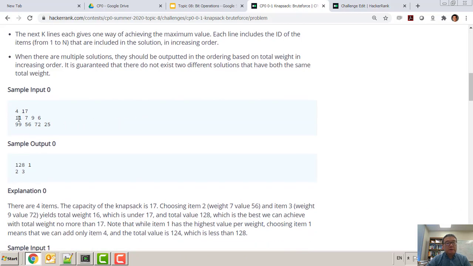We have 4 items. These are the weight and the value. Our knapsack can contain weight up to 17. So if we pick the first one with 11, then we can only include the last one. So that gives us a total value of 124. But if we pick the middle two, we get a total value of 128, which is better.